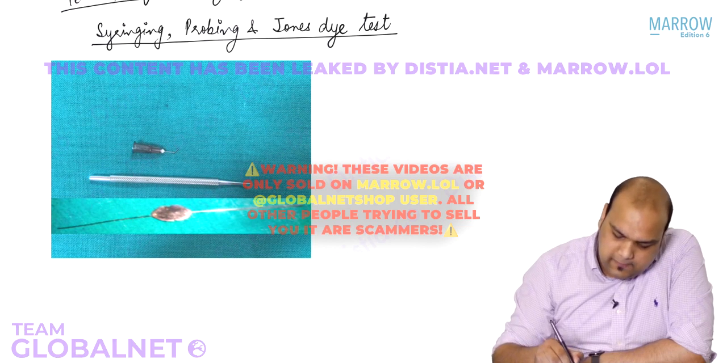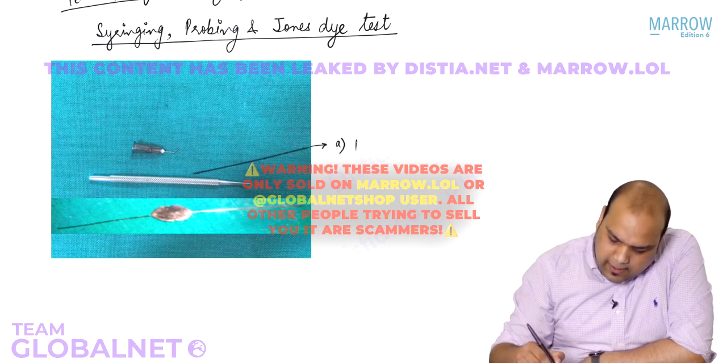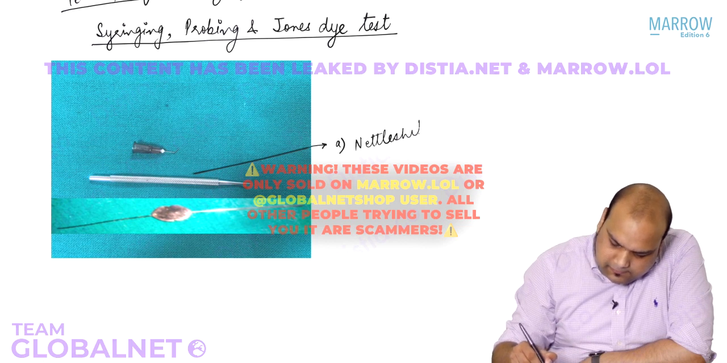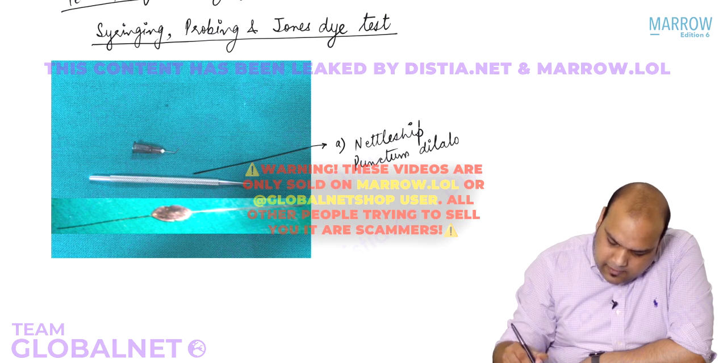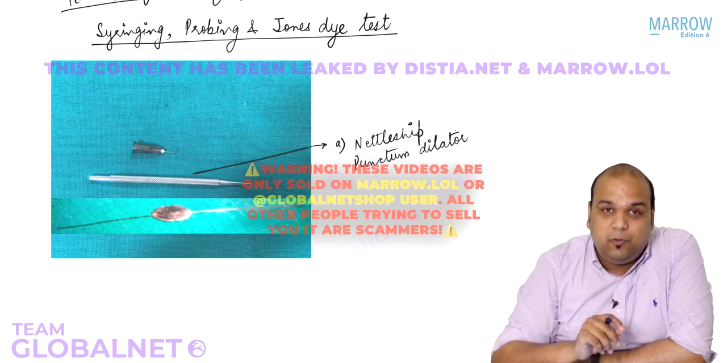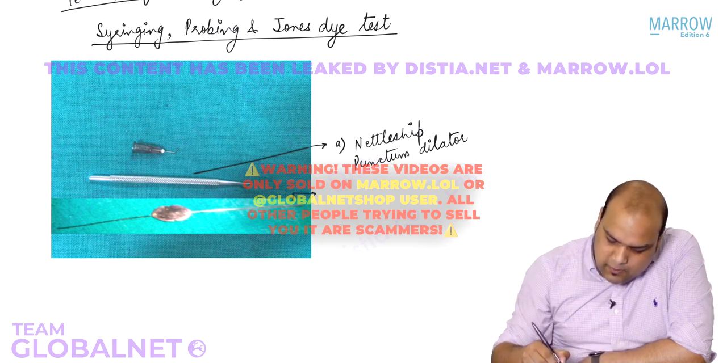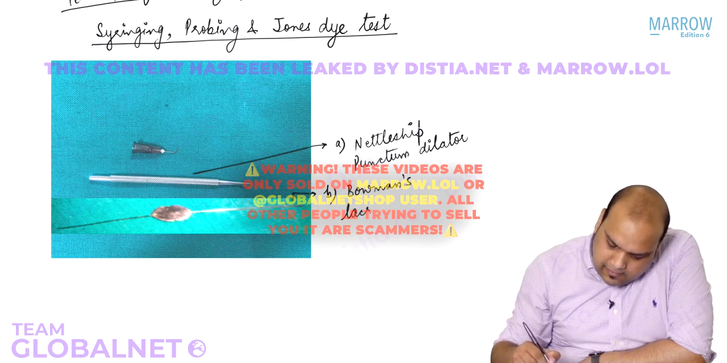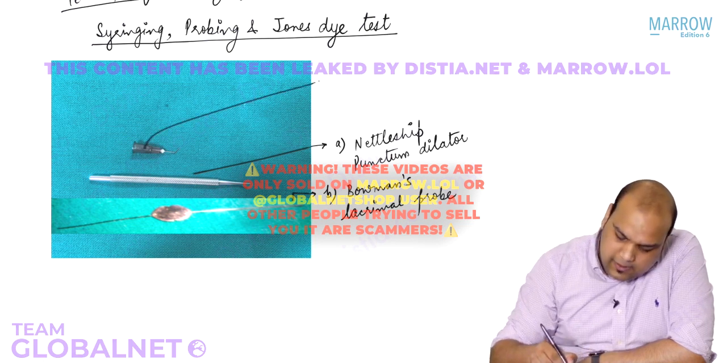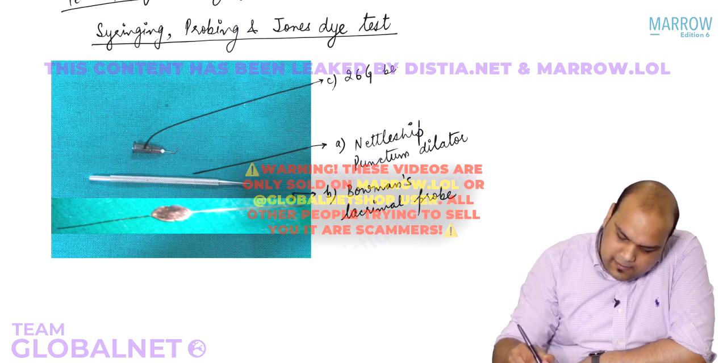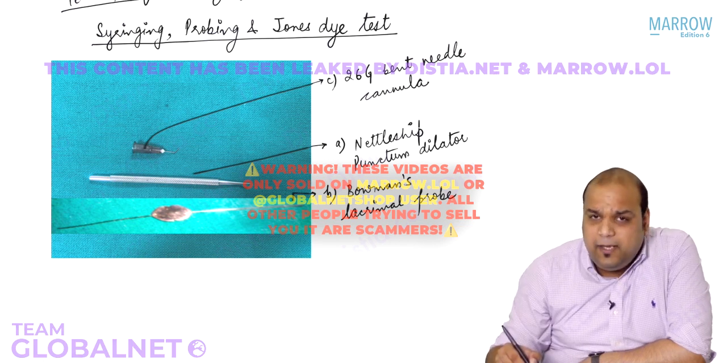Syringing and probing use the following instruments. So what are the instruments? Let's see. The first instrument A. This is called as needle ship punctum dilator. So the puncta, we are making it larger to be able to do the test. Okay. Then the second instrument, this is called as the Bowman's lacrimal probe. And third, you can see this. This is a 26 gauge bent needle cannula. So using these three instruments, we are doing syringing, probing, and then Jones dye test.